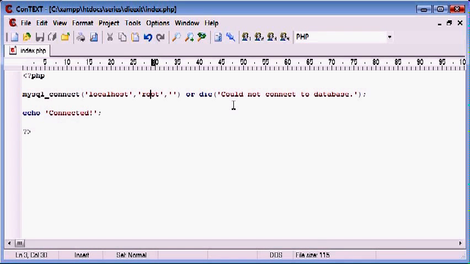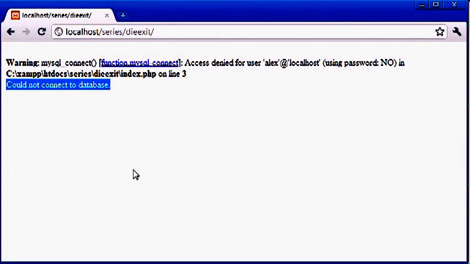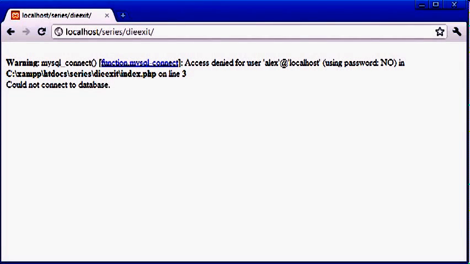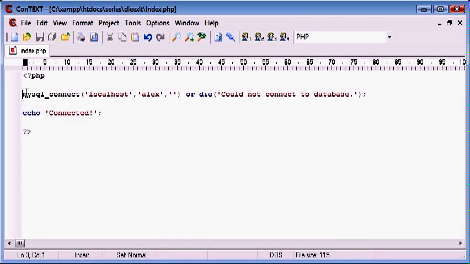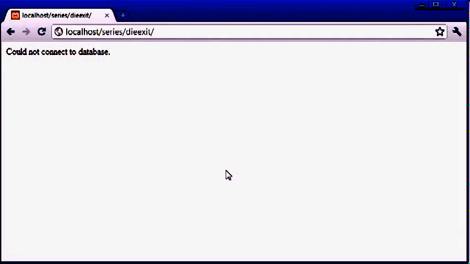Now what if I change this around? Let's just change this back to Alex because I know that's not my username. Now when I refresh, you can see that we've killed the page. This has produced an error, and we've specified our own error as well. Now what if we want to get rid of this error and we just want to display our user friendly error? We just pop an at beforehand. Now when we refresh, we basically are just left with could not connect to database.